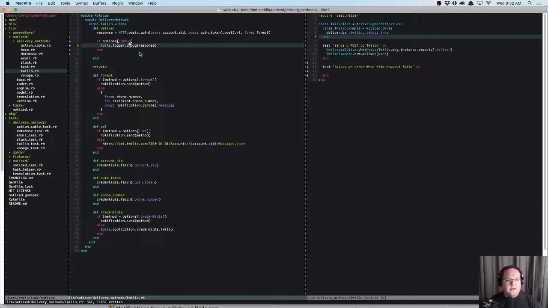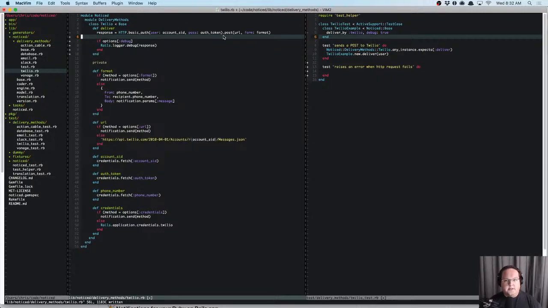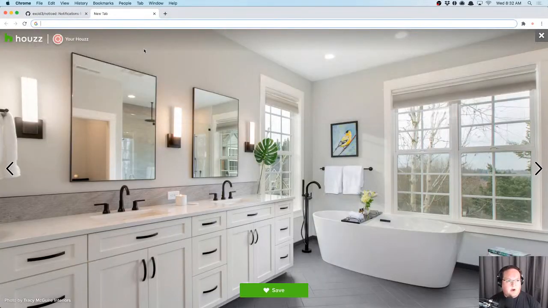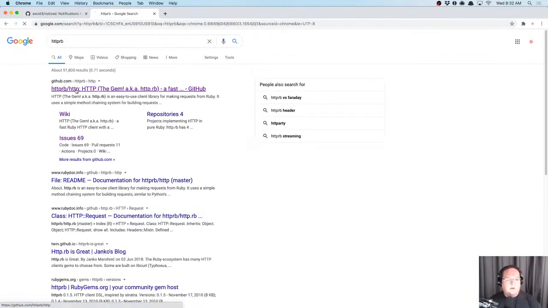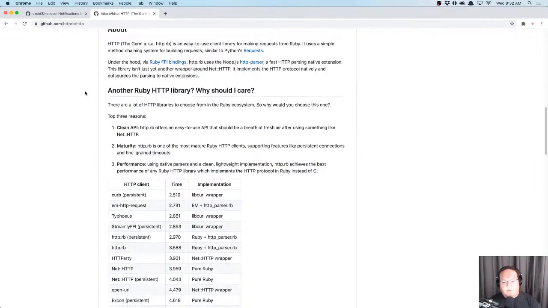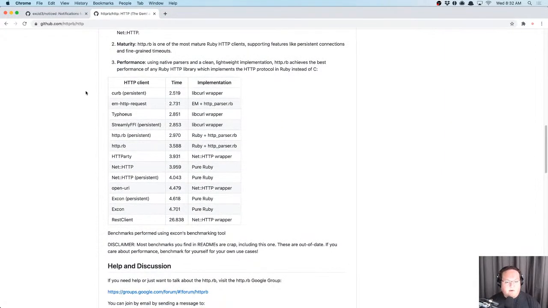So this is going to give us a response, which is from the HTTP-RB gem. HTTP-RB is probably my favorite HTTP request library in Ruby right now. It's also pretty fast. So it is right here in that list. Curb and these other ones are actually integrations with the libcurl C library. So of course they're going to be really fast, but they're also going to have to compile C extensions to run.